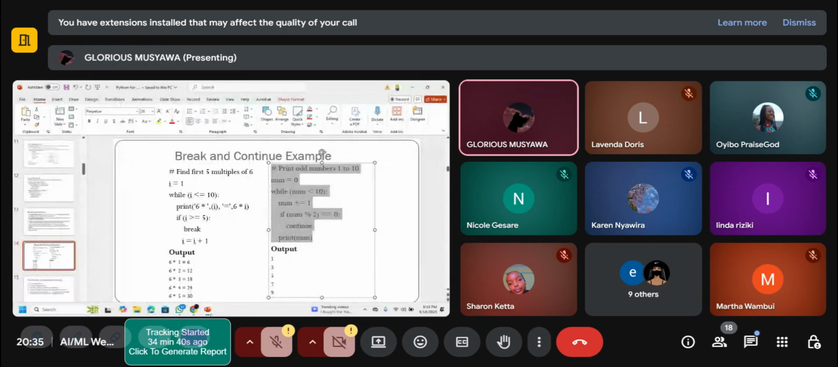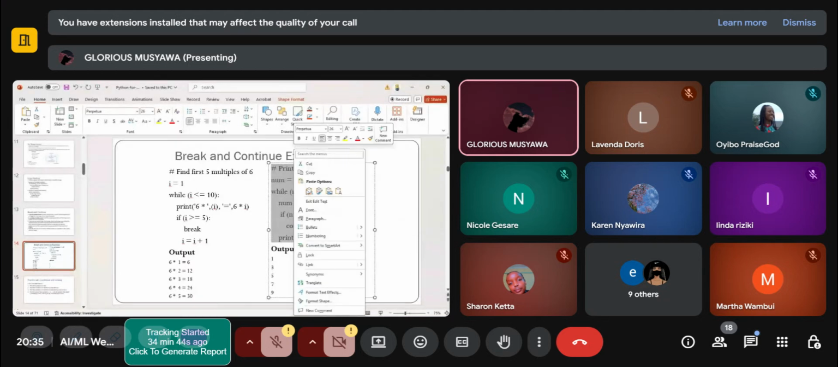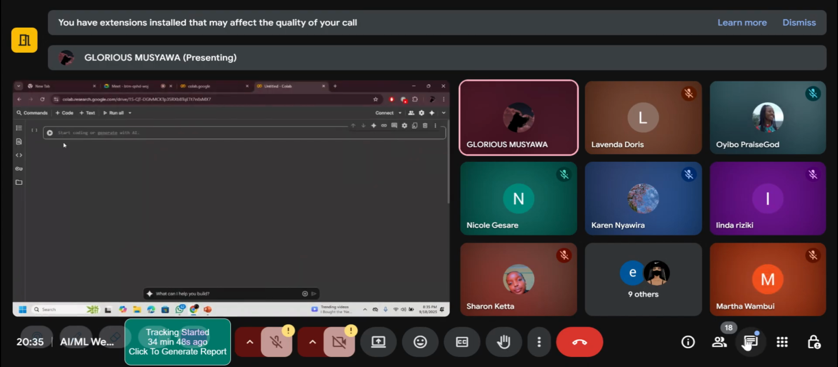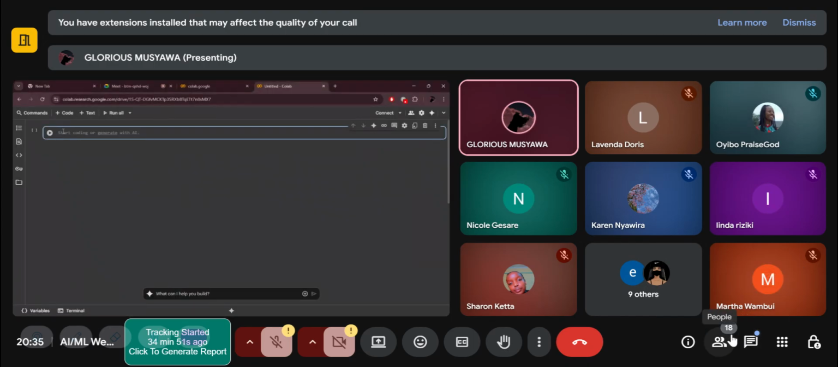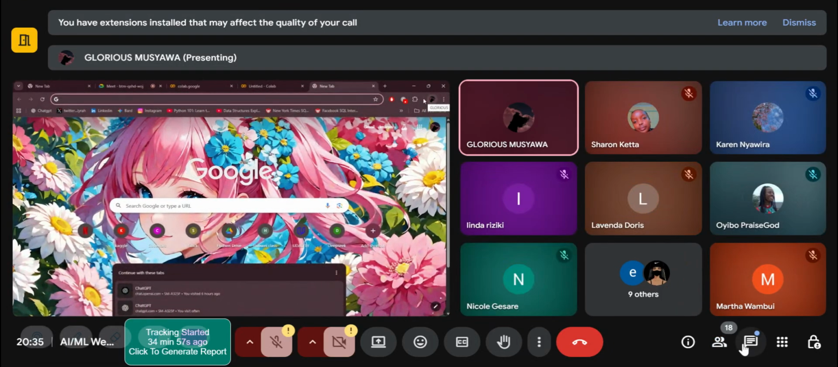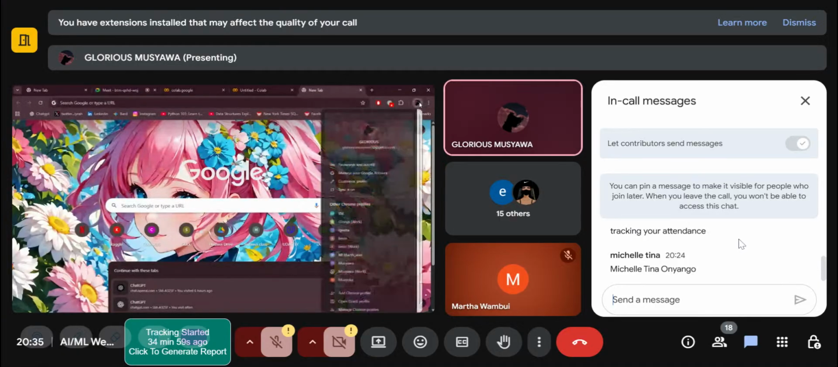Just a minute. It's not pasting. Just allow me to open a different Chrome tab.